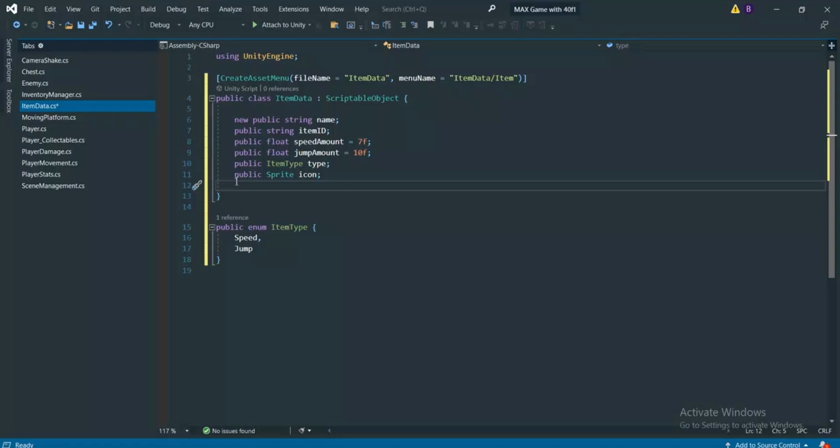Also the price amount of this item. So we're going to make a public int, and we can call it price, and by default I'm going to give it something like 2 units. Now we can just save our script, and we can create the asset out of this script by going over to this path.